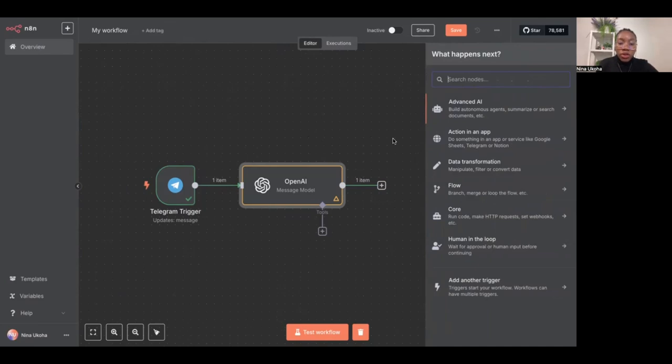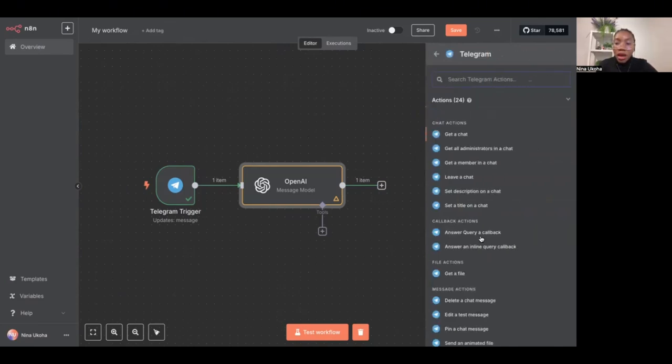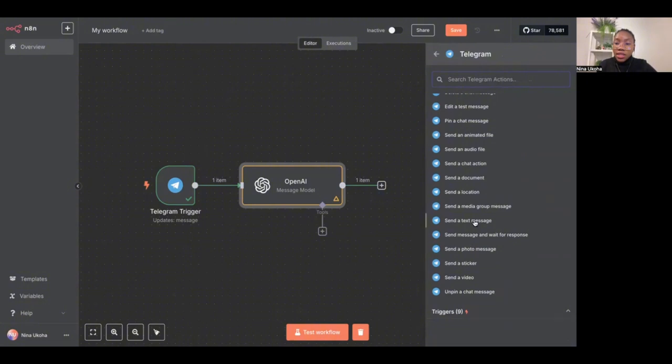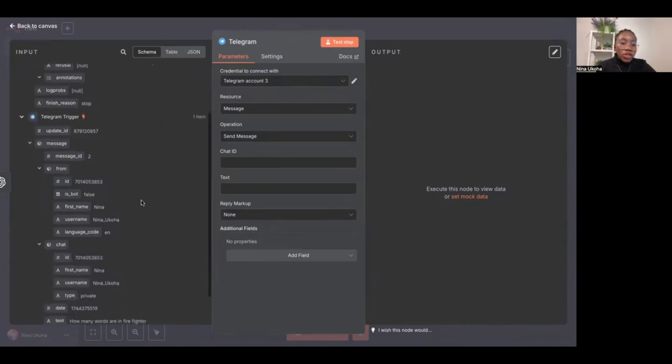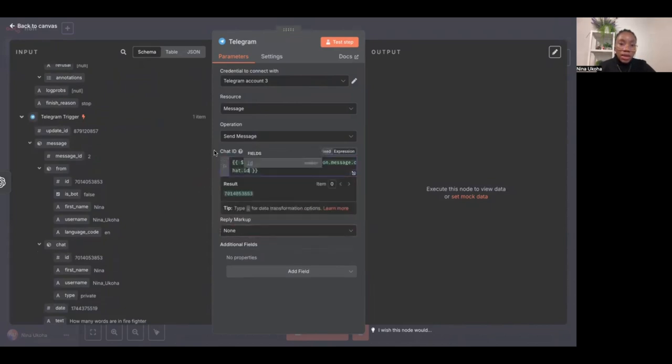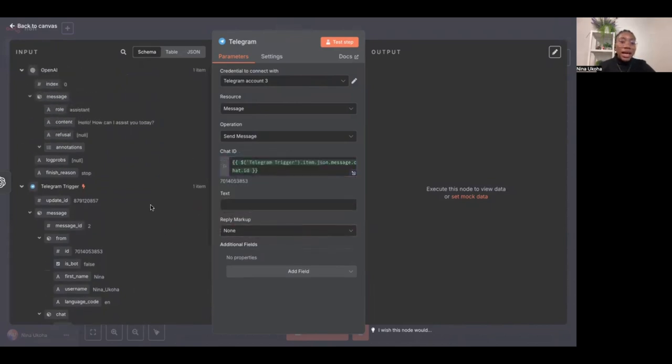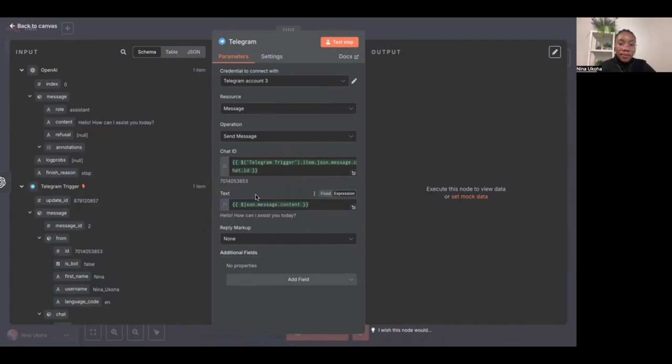So we want to search for Telegram again. And we want it this time to be send a text message. We're going to select that. We're going to connect with the exact same credentials we used the first time. We want the resource to be message, operation to be send message. And for the chat ID, we want to use the exact same chat ID we used before. I'm going to drag and drop that. And this time for the text, we want the text that's coming back from the AI. So here we can come to this message object, and we just want to drag and drop the content.